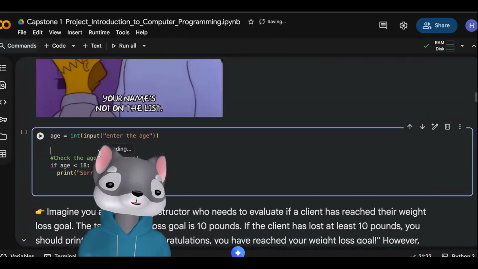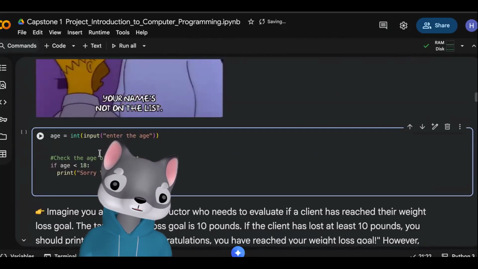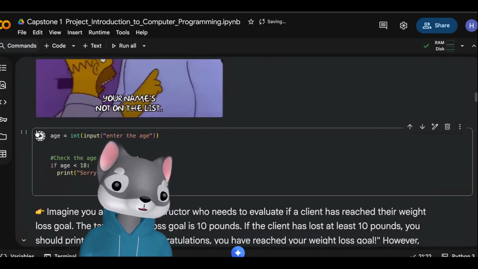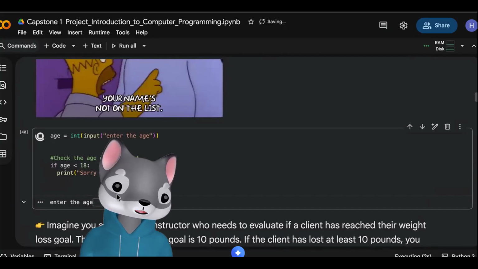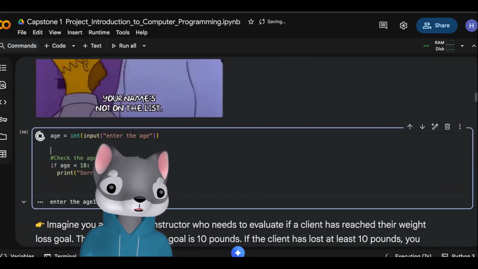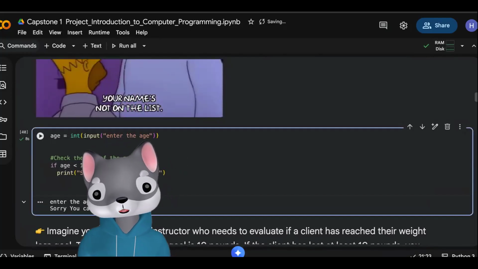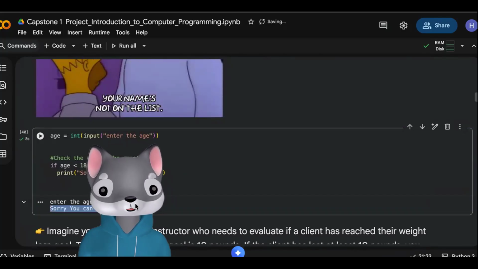So next, let's say we are at some security entrance, and somebody shows an ID card or inputs their age, and we have to decide whether to allow that person inside or restrict them. So here the function takes the input, the age. If it is less than 18, it will block the person. If it is more than 18, it will allow. So running the function, we enter the age, and it says, sorry, you cannot enter.